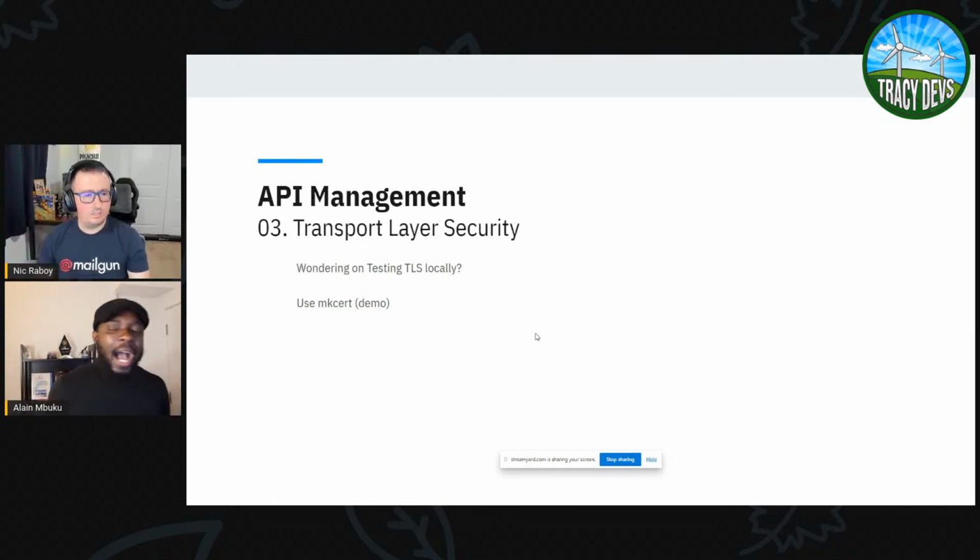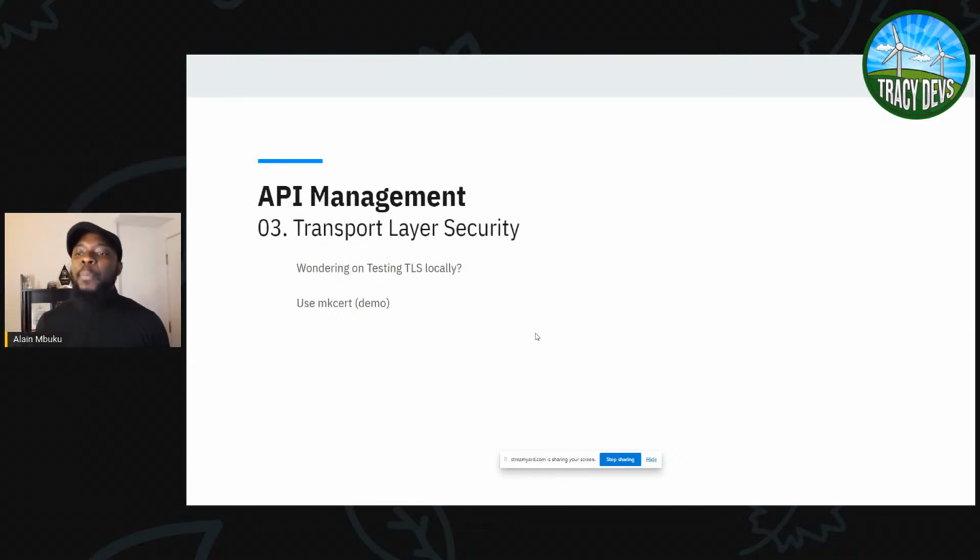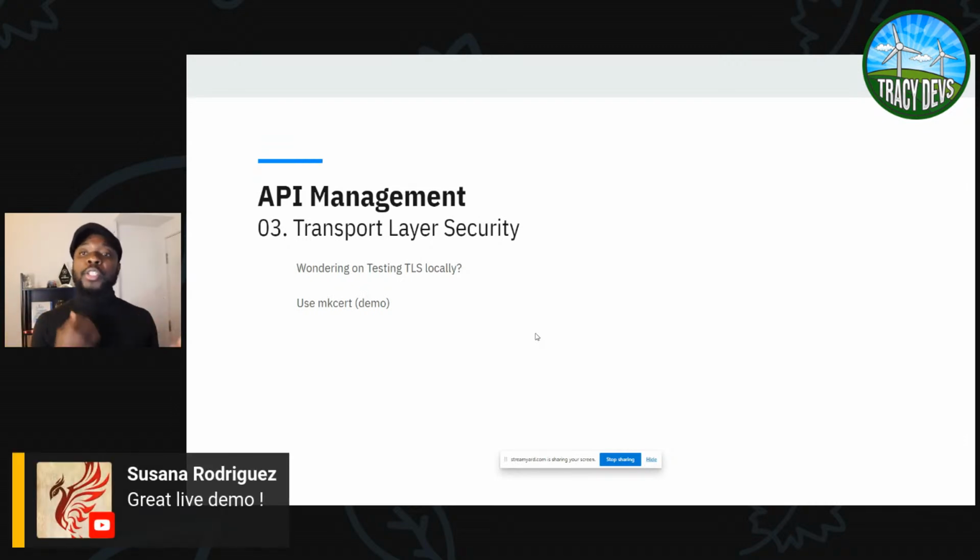Now, another thing that usually happens is, okay, I'm building an API, but you say you need to use HTTPS, but I'm on localhost. I can't test HTTPS. Yes, you can use Let's Encrypt. A lot of people use Let's Encrypt, but Let's Encrypt will ask you to have a valid domain, but you don't have a domain yet. What are the alternatives?